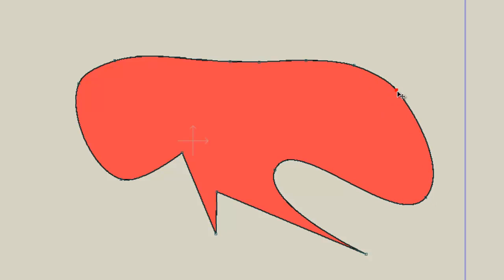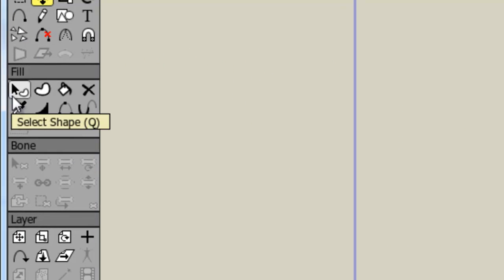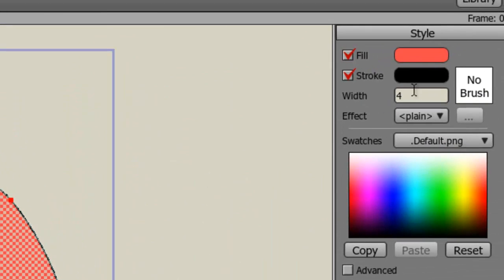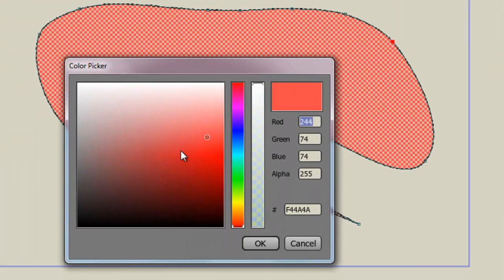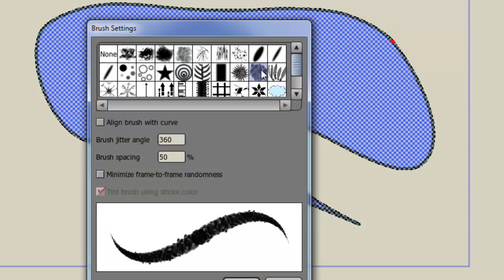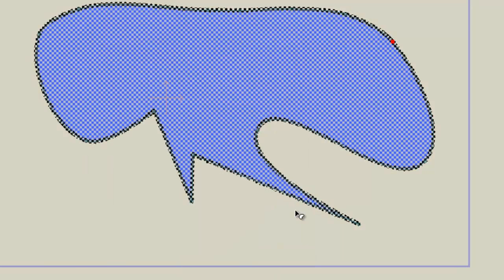If you ever need to change the color or any attributes of your shape, use the Select Shape tool under Fill and select your shape. And then come over here to your style and choose your different colors if you wish. Like I can choose blue instead and click OK. And I could adjust my line width if I want. I could change my brush and so on. So you can do that as well.